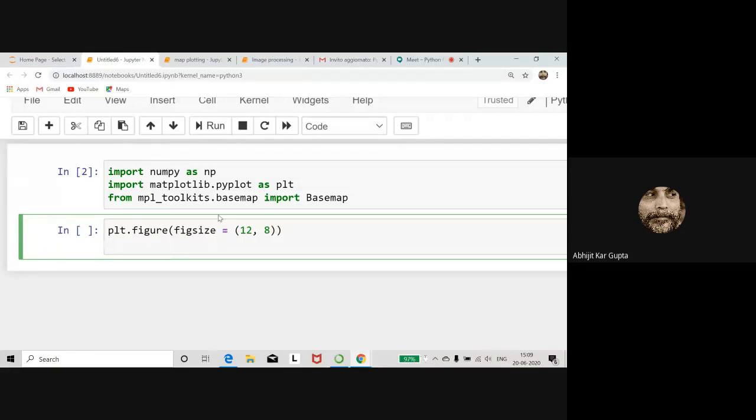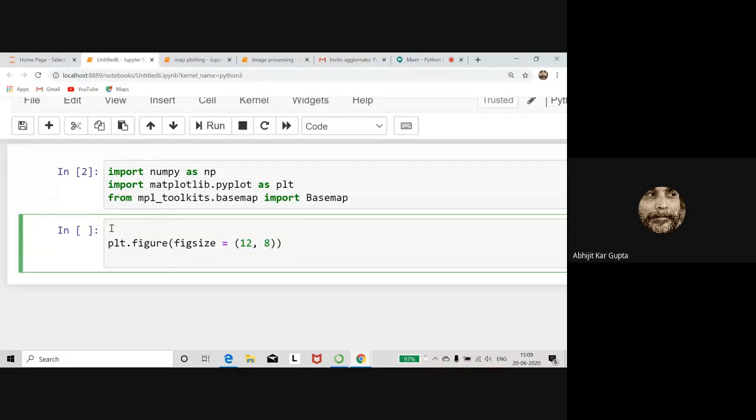Well, so we prepared the figure. And then, of course, I will plot the figure in a separate window. So I will write here percentage matplotlib. If I write percentage matplotlib inline, then it would plot here itself in the next cell. But I will intentionally plot outside. Okay. So now I have to call the Basemap, capital B, Basemap, that is the function.